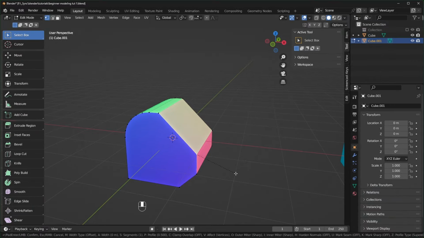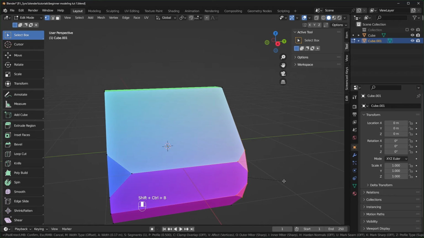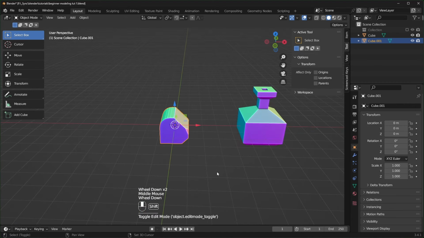So if we hit V, it will start to bevel the vertices like that. There's also a separate shortcut, which is Control Shift B, and that will just bevel the points like that. And same as before, if you use the scroll wheel, you can add some more segments like this. So let's press Tab to go back into object mode.